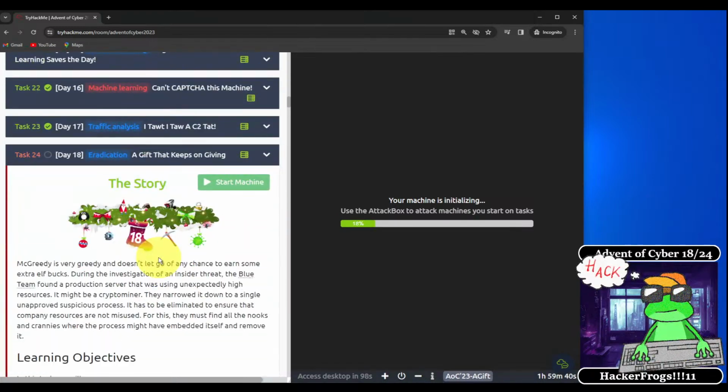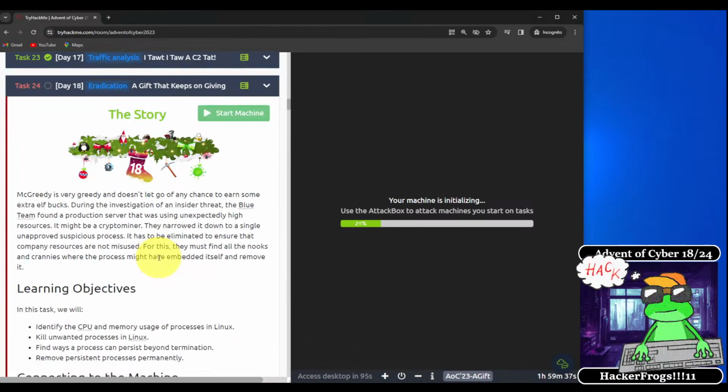While the virtual machine is spinning up and initializing, we're going to take a look at what we're going to be learning about today. So the story so far is that McGreedy is very greedy and doesn't let go of any chance to earn some extra elf bucks. During the investigation of an insider threat, the blue team found a production server that was using unexpectedly high resources. This might be a crypto miner. They narrowed it down to a single unapproved suspicious process. It has to be eliminated to ensure that company resources are not being misused. For this, they must find all the nooks and crannies where the process might have embedded itself and remove it.